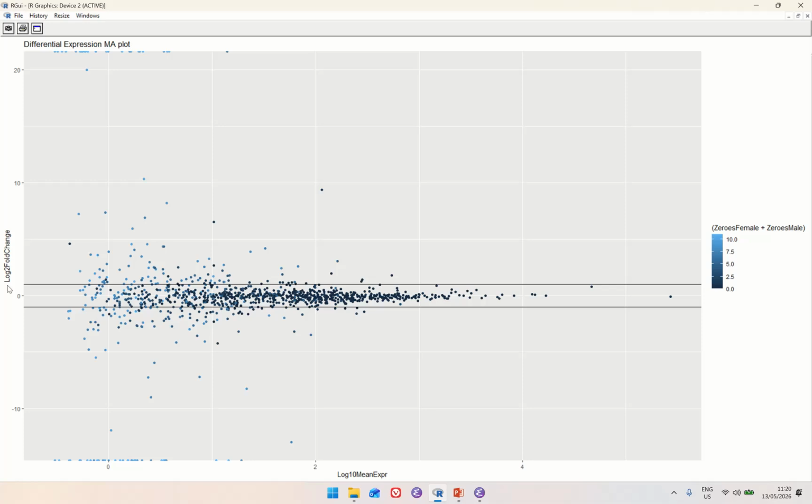Did those show up in the earlier plot? No, they did not. Okay, but they show up here, so let's interpret them. What does it mean to be smack bang against the top of a graph or the bottom of a graph on a log base 2 fold change?